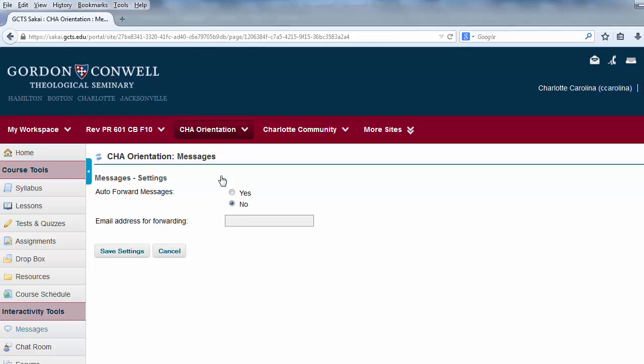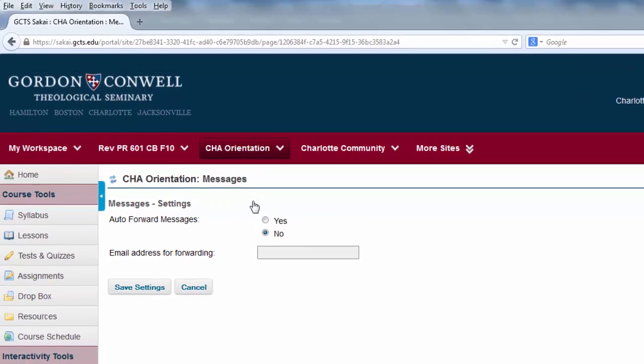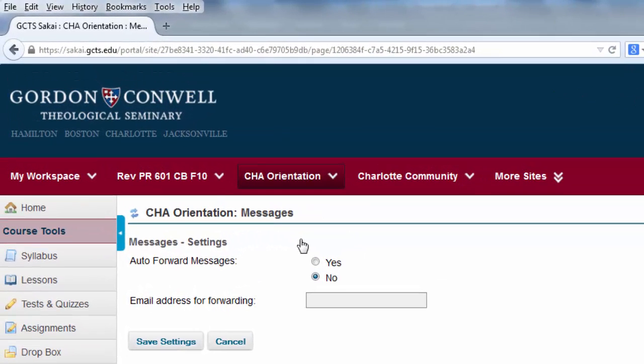In the settings, you will see the option that says Auto Forward Messages with a yes or no selection next to it. We are going to click Yes. Below that, it asks you to input an email address for forwarding. I'm going to enter the email address for this pretend user. Next, I'm going to select the Save Settings button at the bottom.